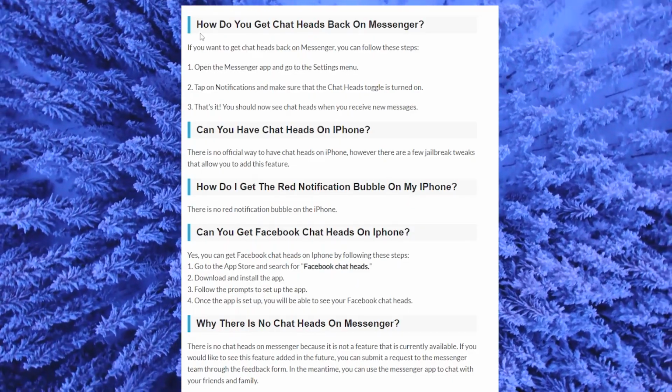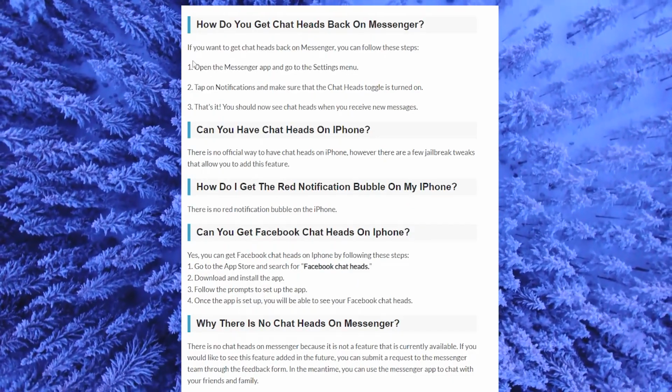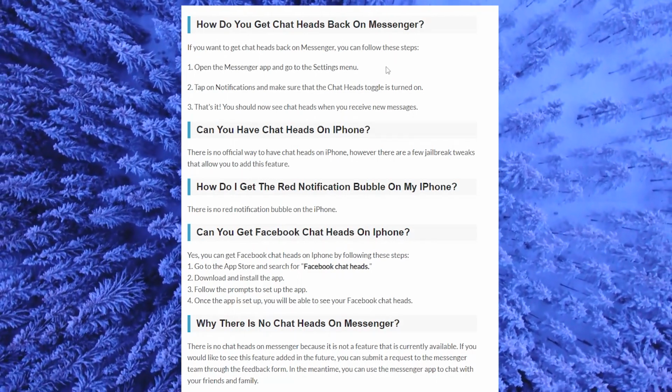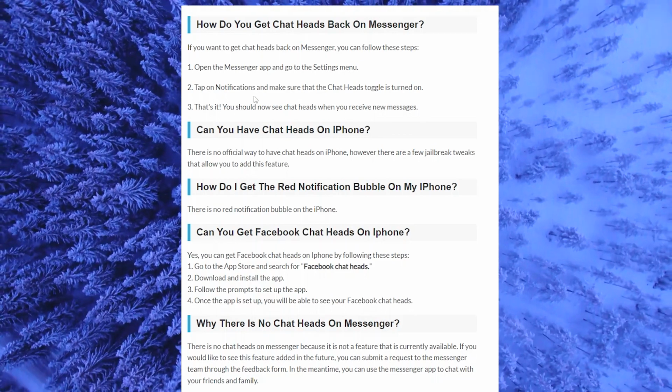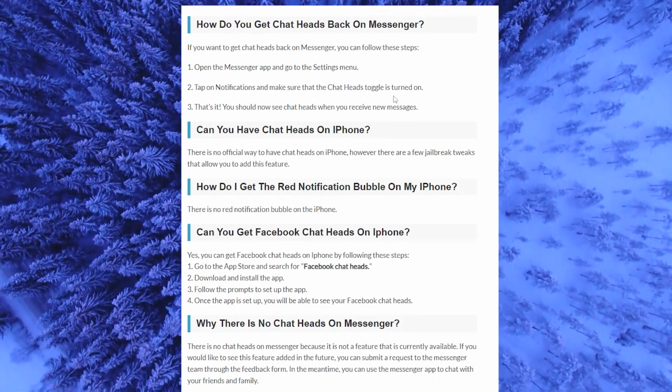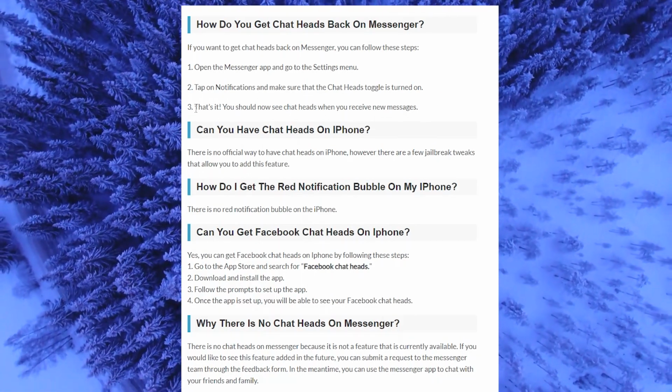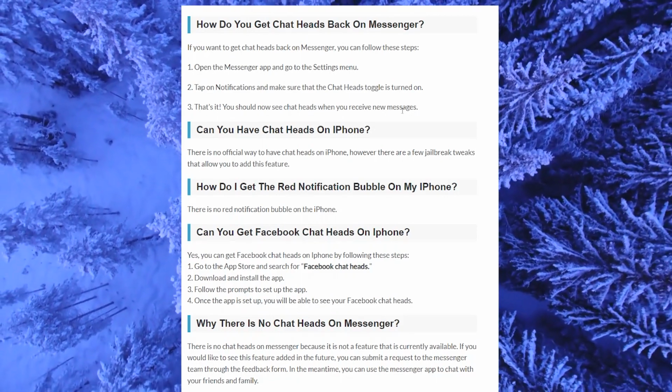So it says here, how do you get chat heads back on Messenger? If you want to get chat heads back on Messenger, you can follow these steps. 1, open the Messenger app and go to the settings menu. 2, tap on notifications and make sure that the chat heads toggle is turned on. And step 3, that's it. You should now see chat heads with your received new messages.